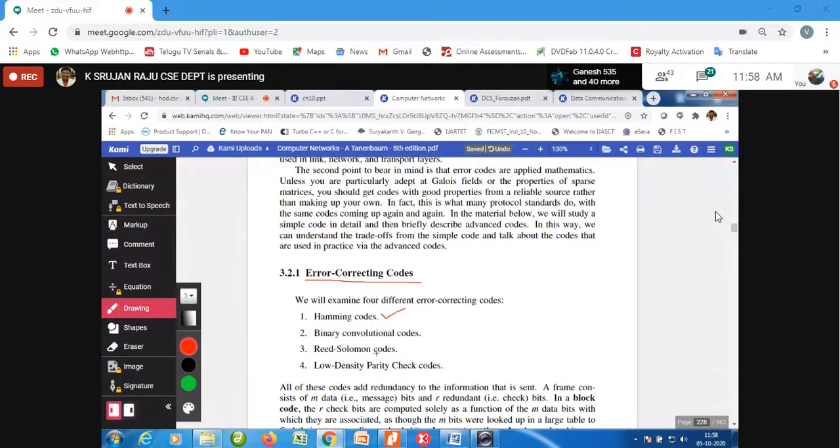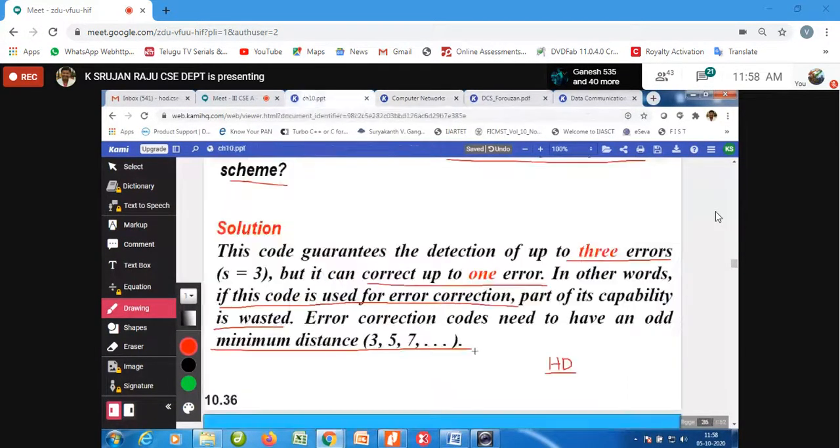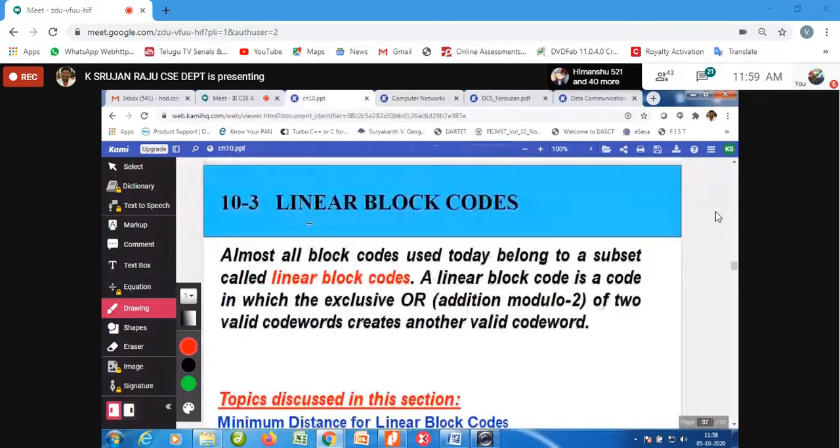Then we are going to look at linear block codes. Almost all block codes used today belong to a subset of linear block codes. Now, what is the difference between a linear block code and a block code? In the block code, we have converted k bits into n bits by adding r redundancy bits.